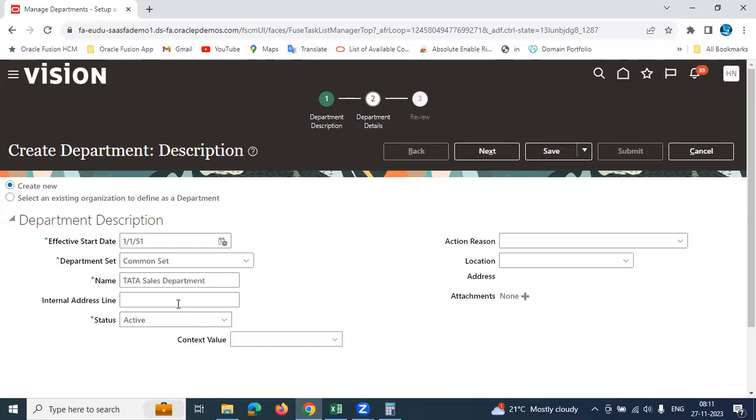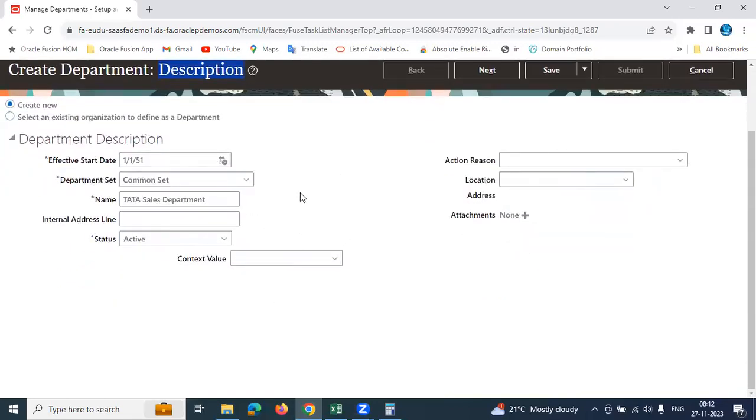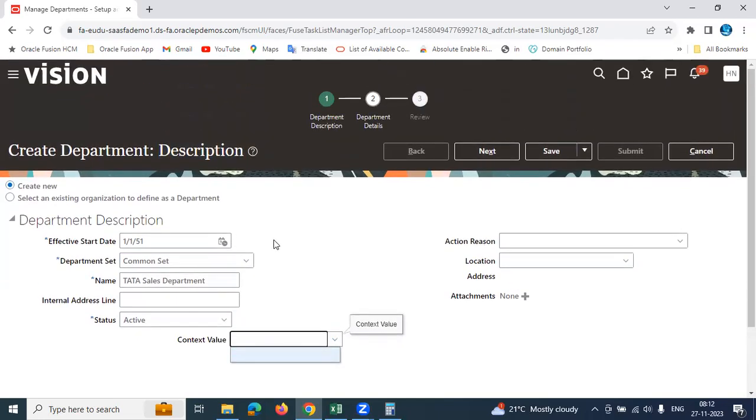Then internal address line is not required because we have to capture the location details here. Then status active, then context value. What is this, team? DFF concept. On this page of create department, on this description page, any custom field that you have to configure, team, you have the flexibility. Within that, the context value concept. If you want, you can use it and you can define your custom flex fields, team.